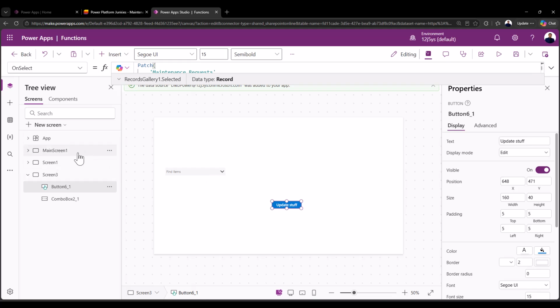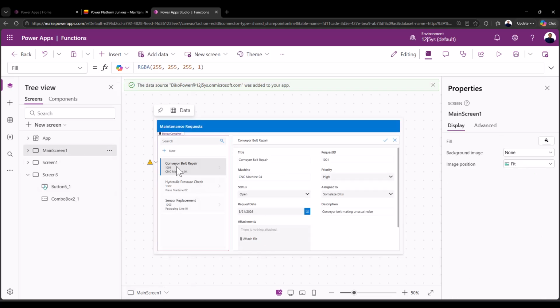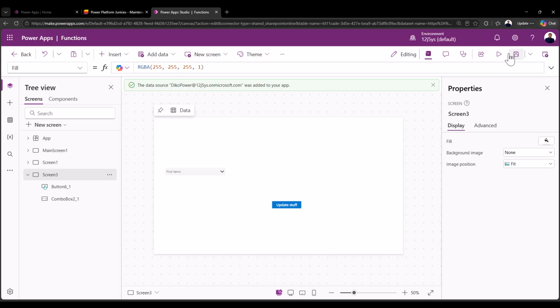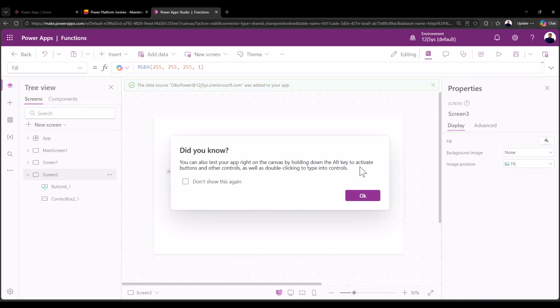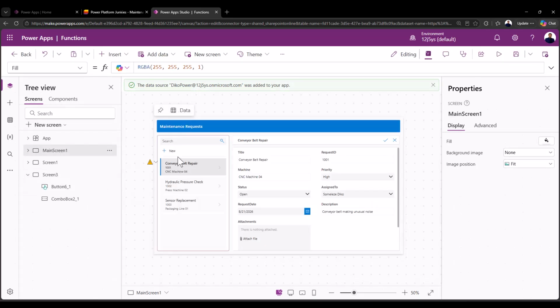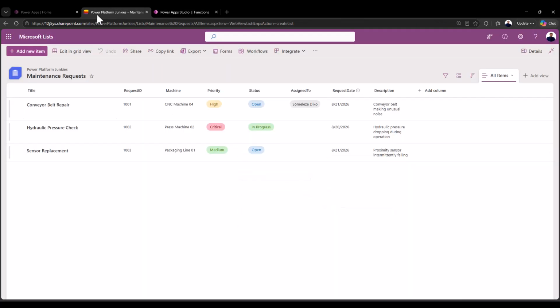If we go back to the main screen, we can see the first record is the one that's selected, and it has me assigned to that item. So if I go back to screen 3 and we preview the application and select, let's say Adele in this case, and click update stuff, I'm going to go back to edit mode. That should update that first item, and it should be Adele assigned to that record. So if I go back to my SharePoint list, it seems the app didn't pick it up. Oh, it's still me.